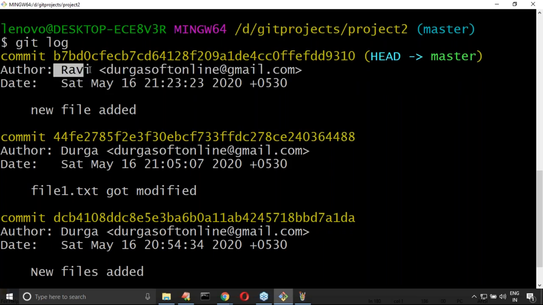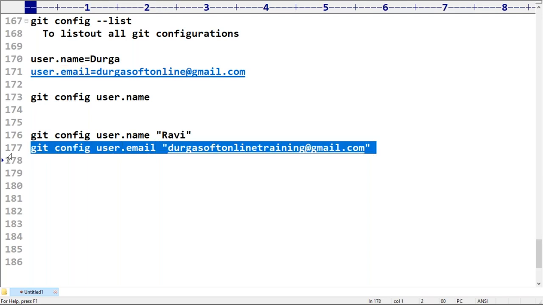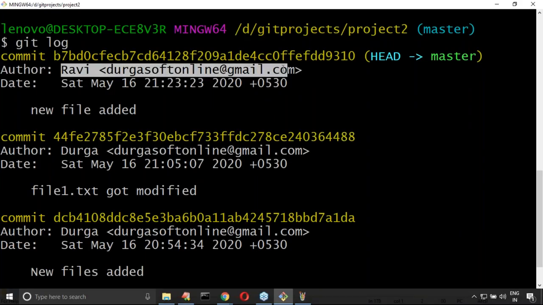But the mail ID won't be changed. Why? I didn't execute this command: user.name, user.email is what we have to use. By mistake, I used mail. That's why we require user.email. So take a bit of special care. Now onwards these things are going to be there.